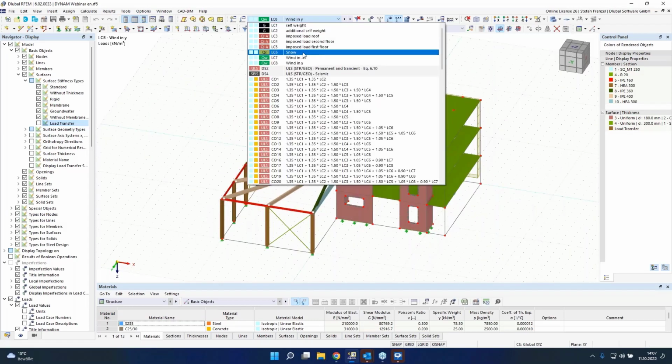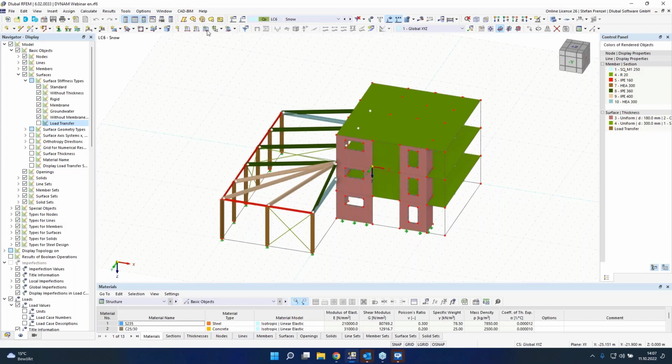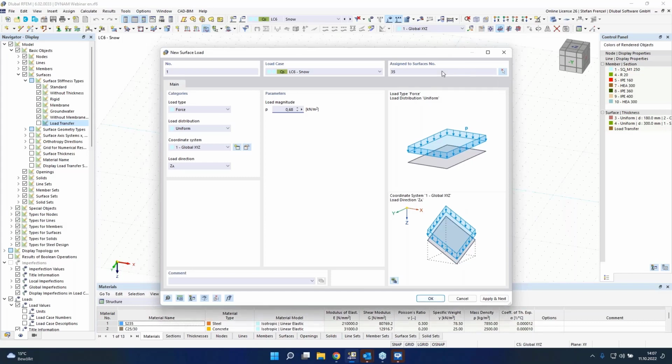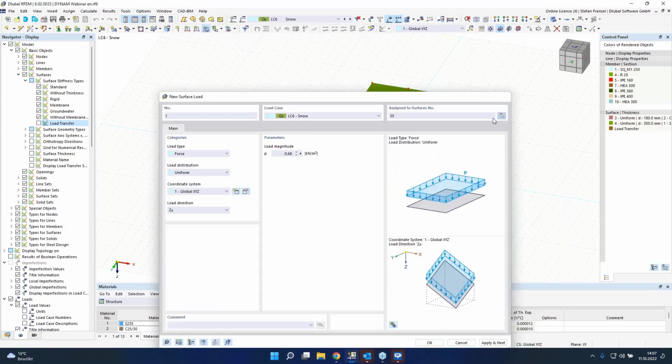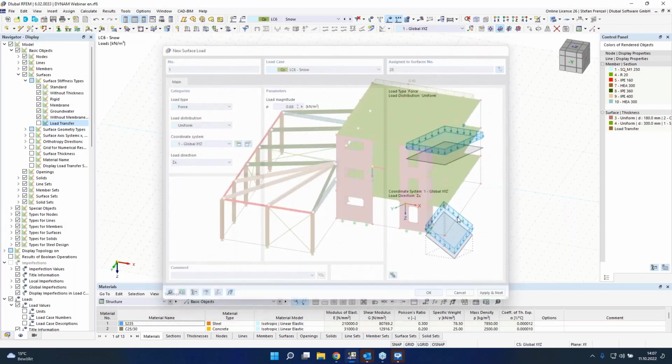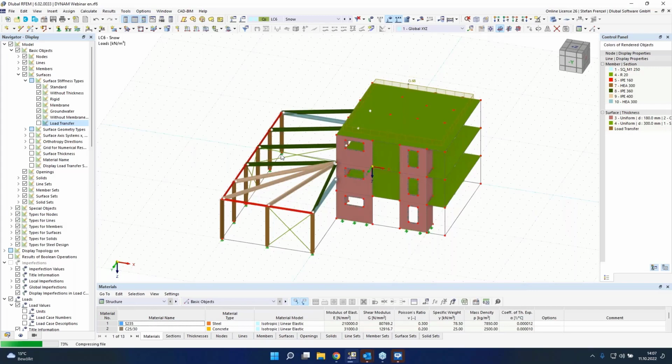And then I saw that we don't have a snow load, so we want to create a snow load first. Here, we just type in 0.68 kilonewtons per square meter as load. And of course, it should be assigned to this surface. Oh, wait, I have to delete this first, and then I can choose it. It's surface 25, and therefore I will now also have my snow loads.